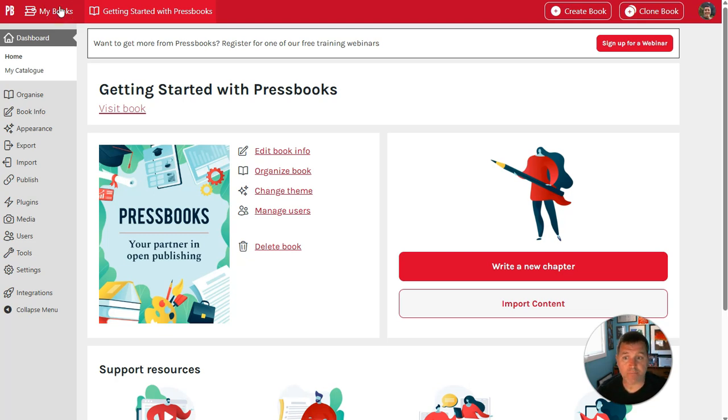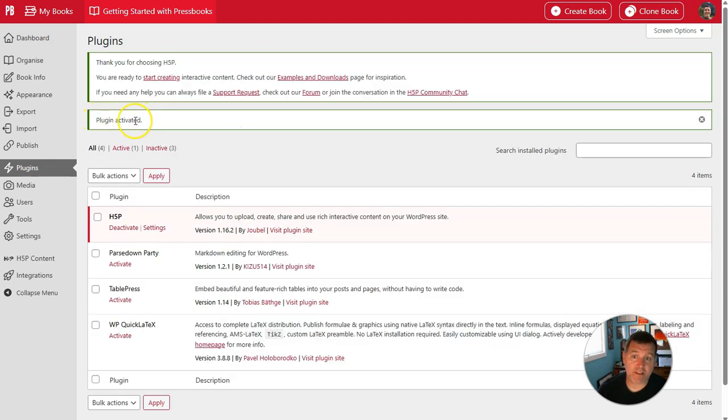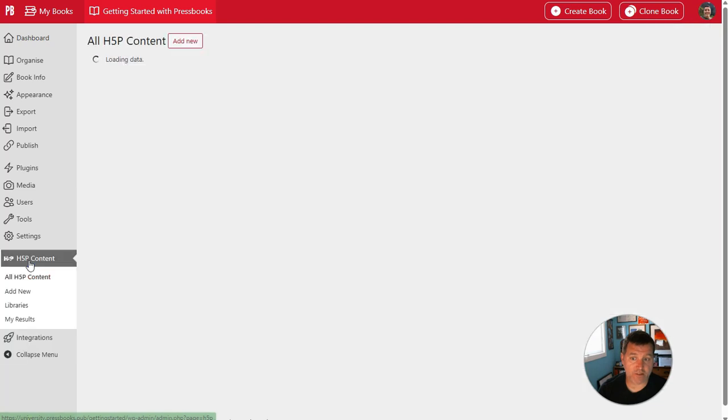To activate H5P in your book, come to your book dashboard and click the Plugins option. You'll see H5P as one of the available choices. Press Activate. You'll see a plugin activated message to let you know it's been completed successfully, and you'll then have a new H5P content option in your dashboard menu.